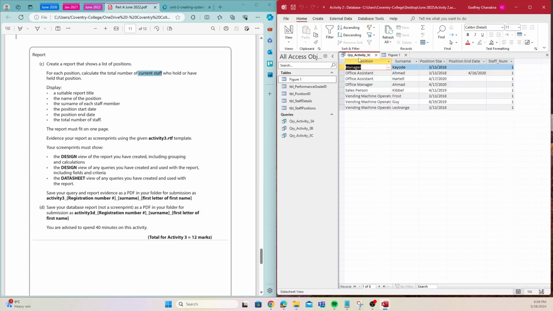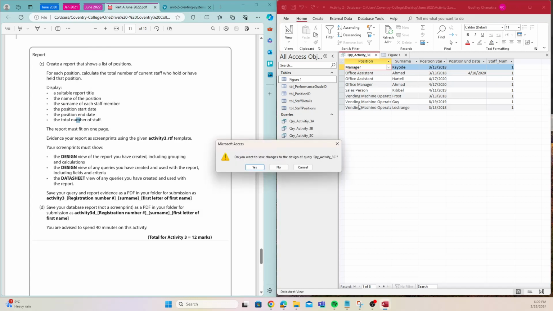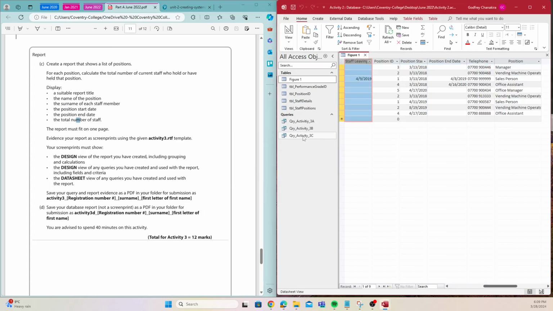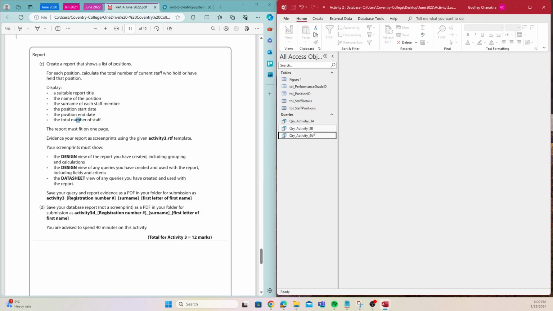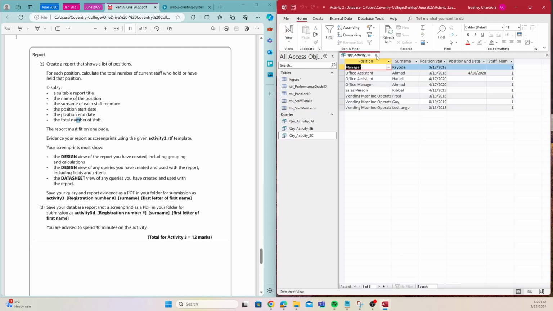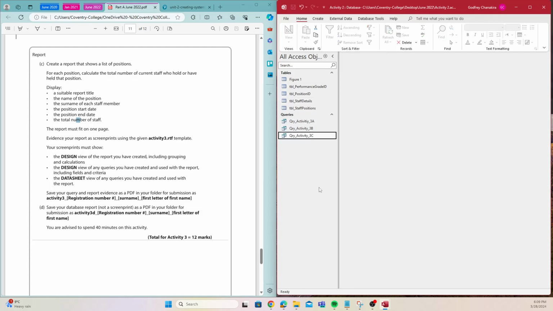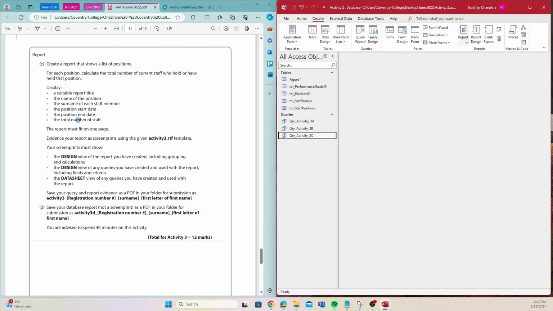So we've added everything that we can on the query. We've put the name of the position, the surname of each person, the position start and end date, and the total number of staff. What you now do is close your query and select your query without double clicking. If you double click it, you open your query. You want to select your query so it's highlighted, like you can see on mine. If I select the table, it's highlighted like so. Then you go to create, and you click report.